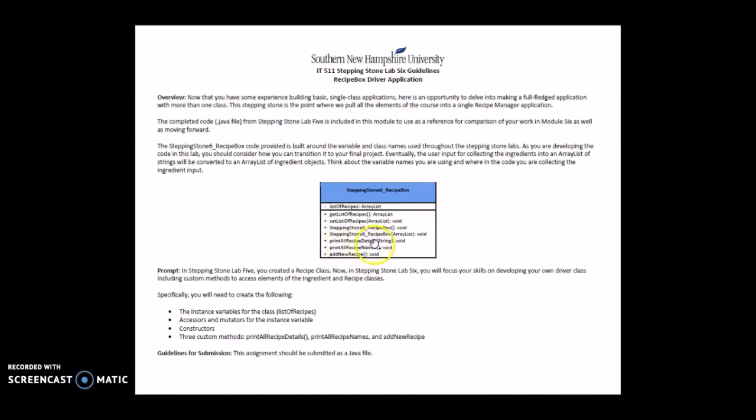The print all recipe details method will print all the recipe details, so all the instance variables of the recipe, such as the name, the servings, and all the ingredients. You want to take advantage of the print ingredients method that exists within the ingredient class when printing all the recipe details. So you want to print the recipe variables, like the name, the serving size, all of the ingredients, etc. And then you'll have print all recipe names, which will print just the names of the recipes within the list of recipes. And then you're going to have add new recipe.